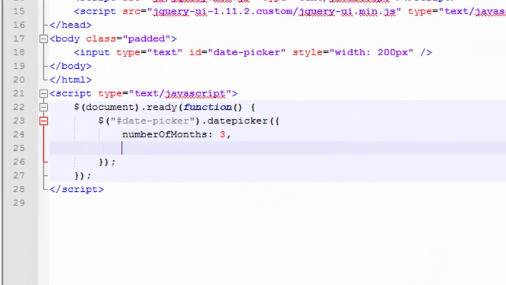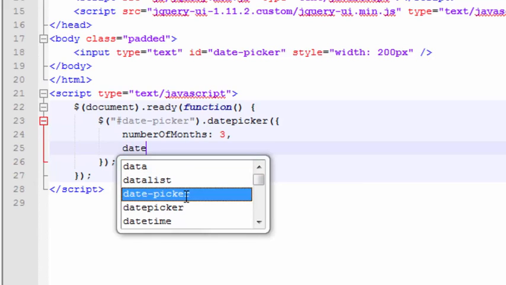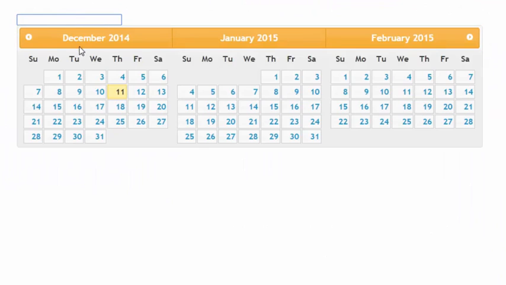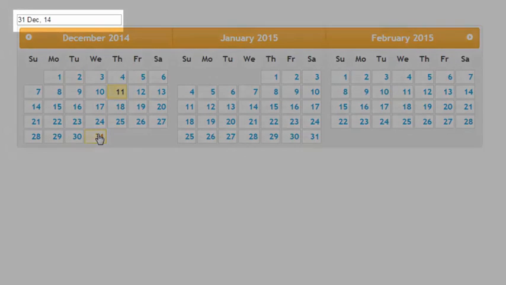We can change the format of the date being displayed by providing a date format argument, which is a string, and there are various different standard formats available in JavaScript. We will use dd M, which shows the date in the following format, which is abbreviated.